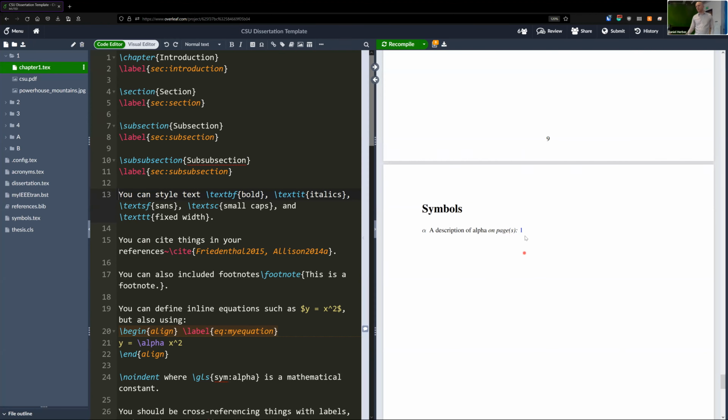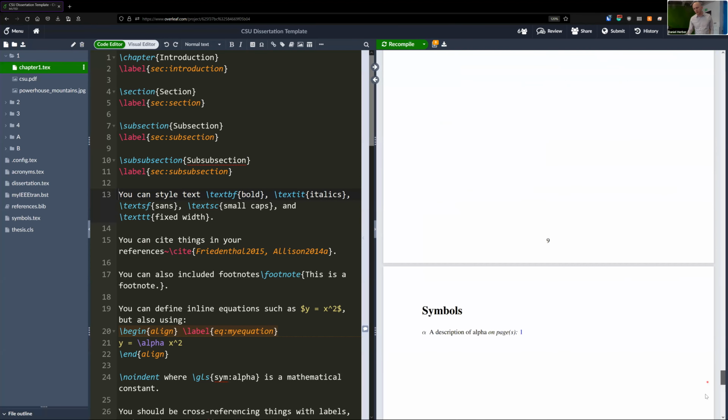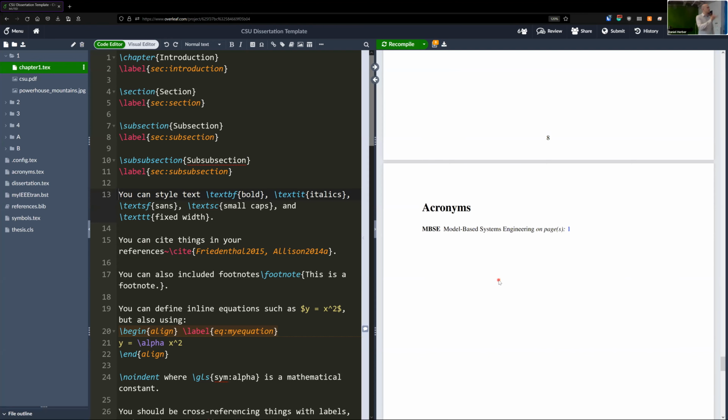I can have back refs of what page that symbol appears on. It is a clickable link. It will go to that location. So say you define that back ref for the first location where it's defined, you have a very interactive, very well-connected document, as well as acronyms. This is another example. So I'm not going to go too much more into this.